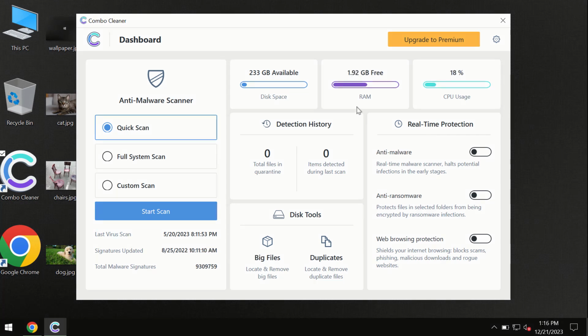After you have successfully downloaded and installed Combo Cleaner Antivirus, the program is initially in the trial mode. So only quick scan option is available.